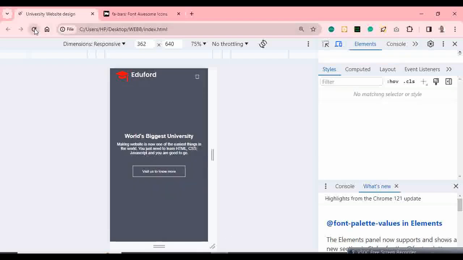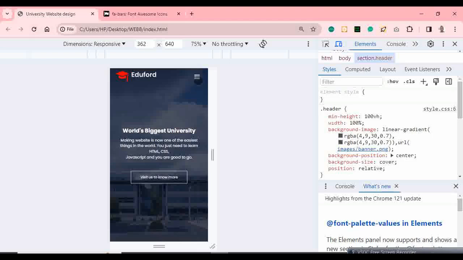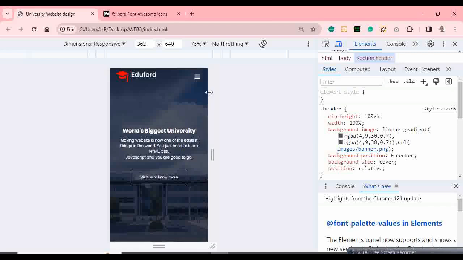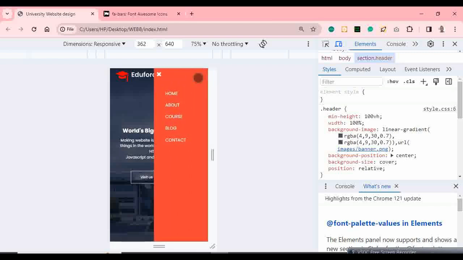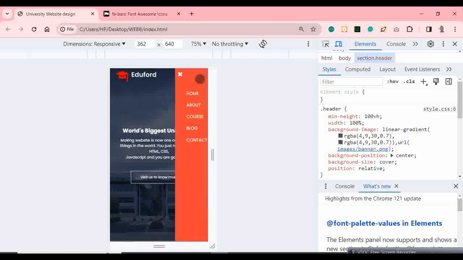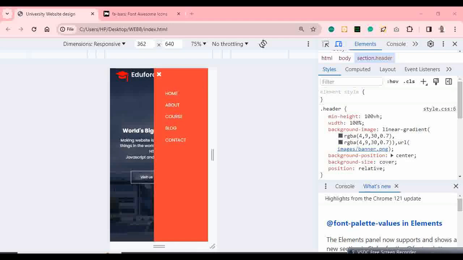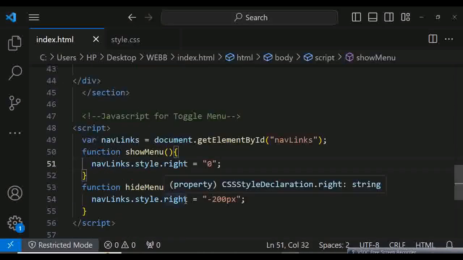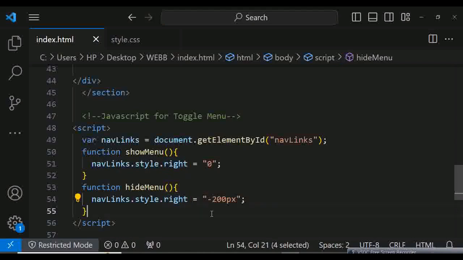So let's refresh. We have the menu icon. Let's click on it. As you can see, as we click on the menu icon, it displays our menu. Let's click on the X icon, the close icon. As you can see, this was made possible with the help of JavaScript. When we close it, it closes. When we click on this, it opens. Notice that when we close it from the right, it opens from the right. That was what we did when we added right during our HTML. So we hide from the right, show from the right.